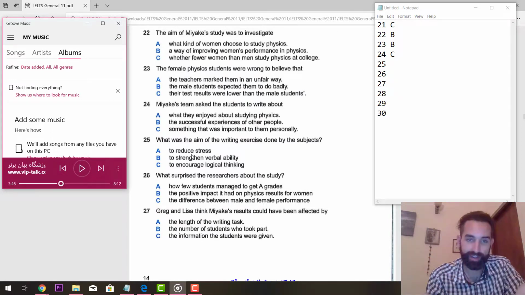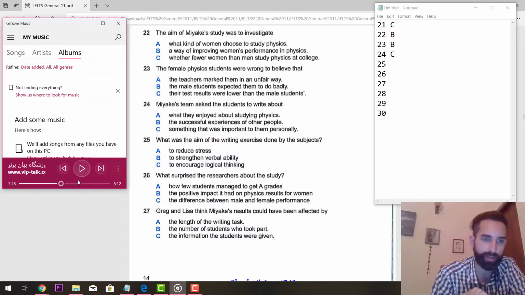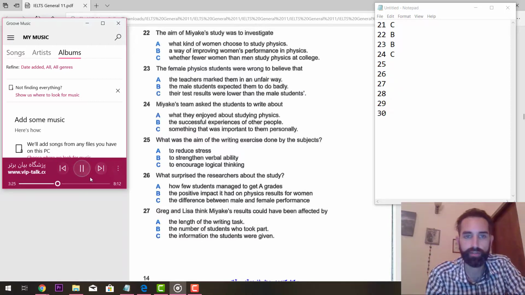So now, this is what's asking: what was the aim of the writing exercise done by the subjects? Let's just back that up a bit more so we can go through it again. Music or people who mattered to them. Right. So the idea of doing the writing is that this gets the students thinking in a positive way.